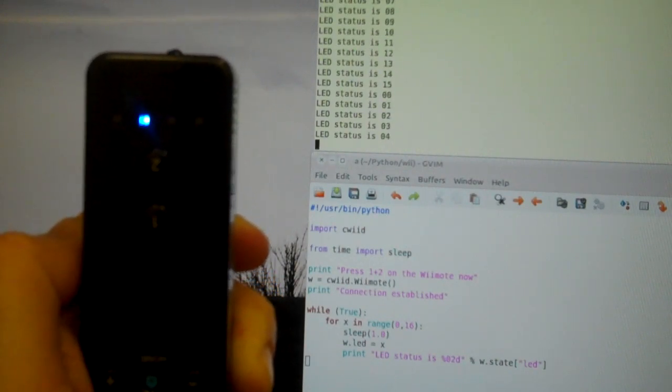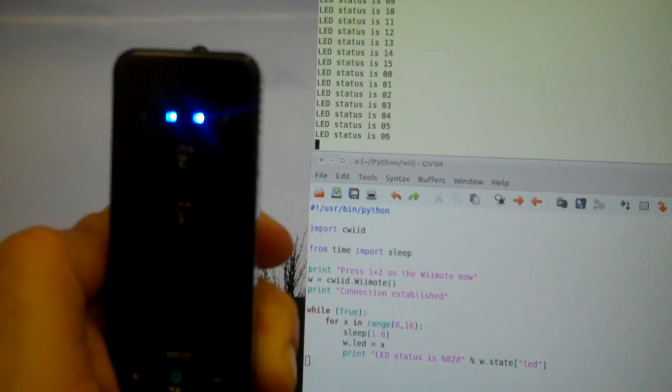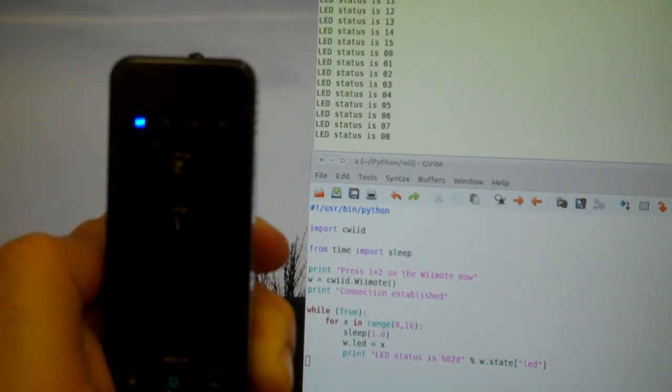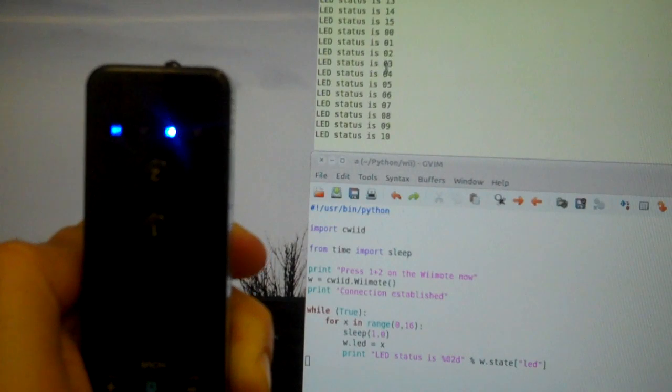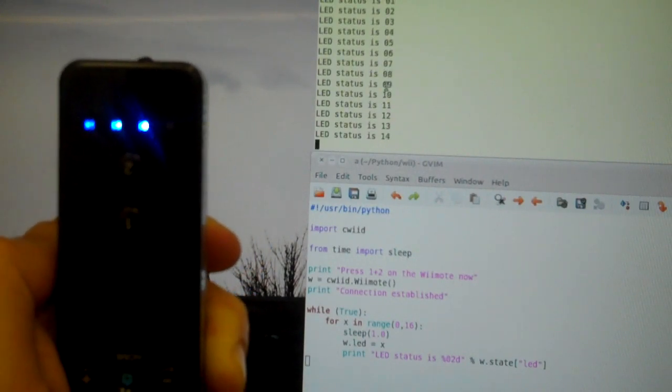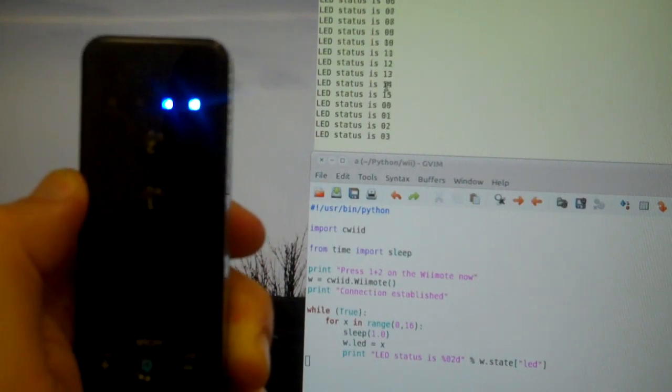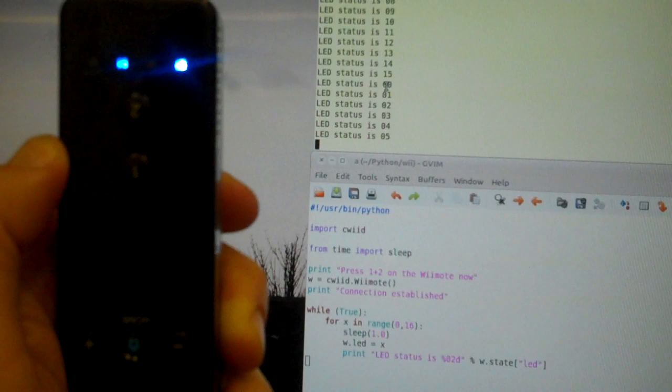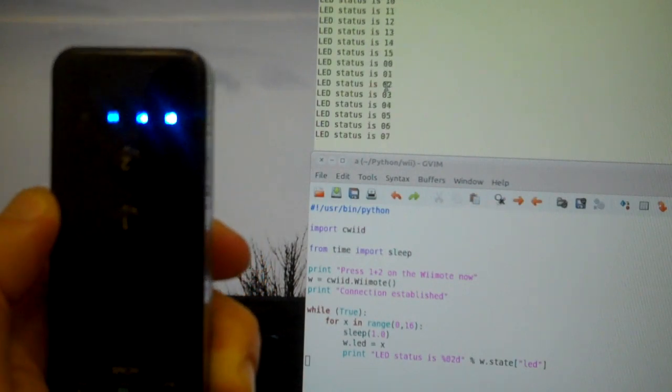So that's not bad. It's making a connection, it's sending data to the Wii, it's reading data from the Wii. You can perhaps see on the terminal screen back here, it's showing what the current status of the LEDs is. What I've got to do now is look at how I read in the button presses and the accelerometer data. It's the accelerometer data I'm really interested in. That's it then.